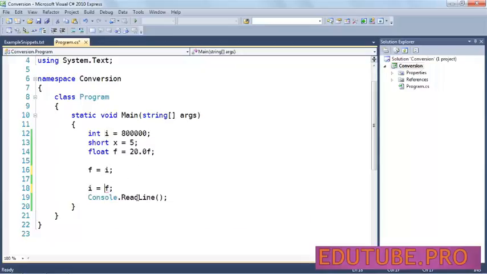Same story down here. I'd have to actually cast the float to be an integer. In order for that to work, I simply put the word int inside parentheses, and now that converts the value of the float into an integer, which can be stored inside the integer variable. You'll see this kind of thing all over C# code, and you see it in other languages as well. It's important to understand how conversion and casting works because you'll be using it in your own code.